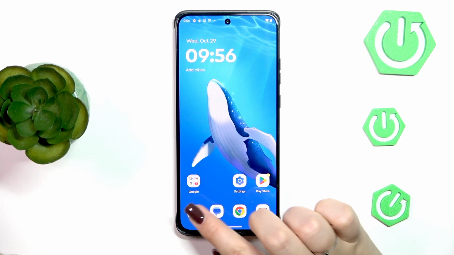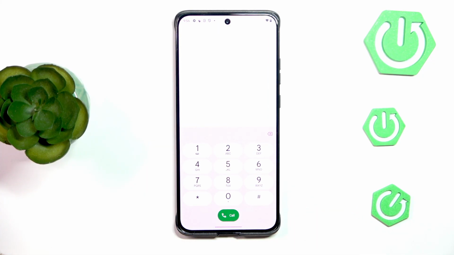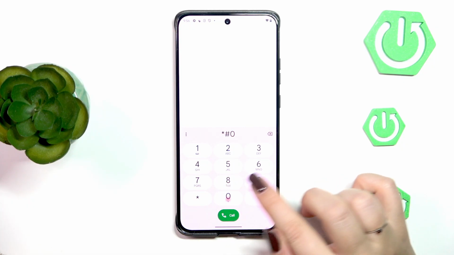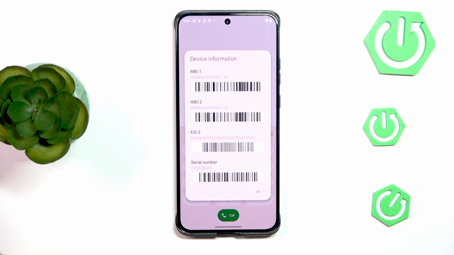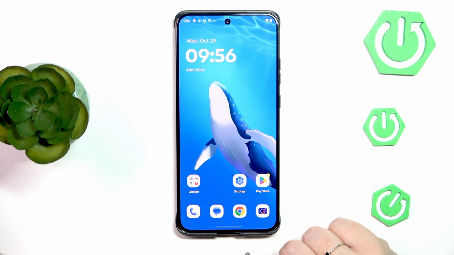So let's start with opening the dialer and entering the code, which is *#06#. And as you can see at the bottom of this pop-out window, we've got the serial number of this device, so let's tap on OK.